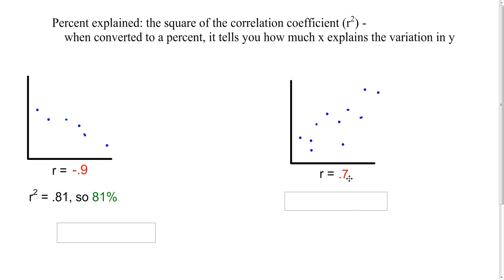Same idea over here. We have r equal to 0.7, so we square it, and then we get an r squared value of 0.49. So that means 49% of the change in y can be explained or predicted by the value of x. So that's why when you look at correlation, 0.7 is kind of a magic tipping point where more than half or less than half is explained, because 0.7 squared is just under 50%.